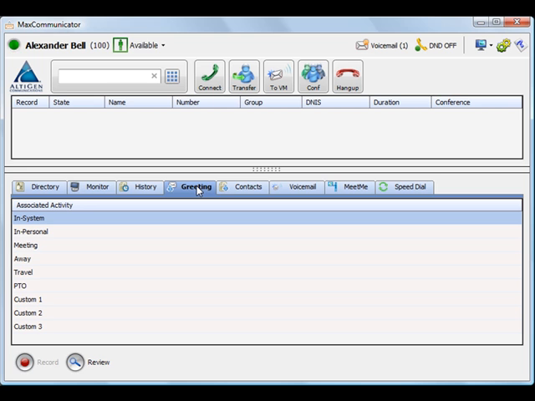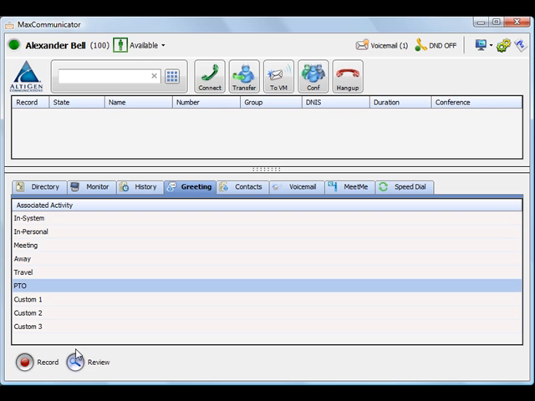The next tab, Greeting, allows you to manage your activities and their associated voicemail greetings. You can record a separate message for when you're in the office, in a meeting, or on PTO. Scroll through the list of activities and find the one you'd like to modify. Then click on the Review button to listen to the current greeting.